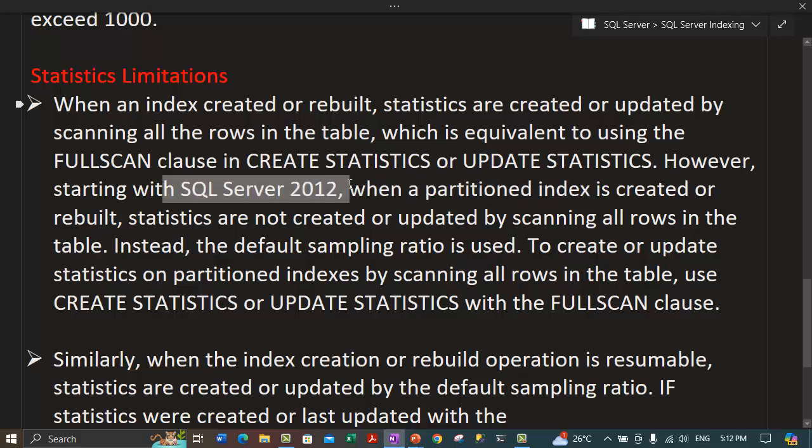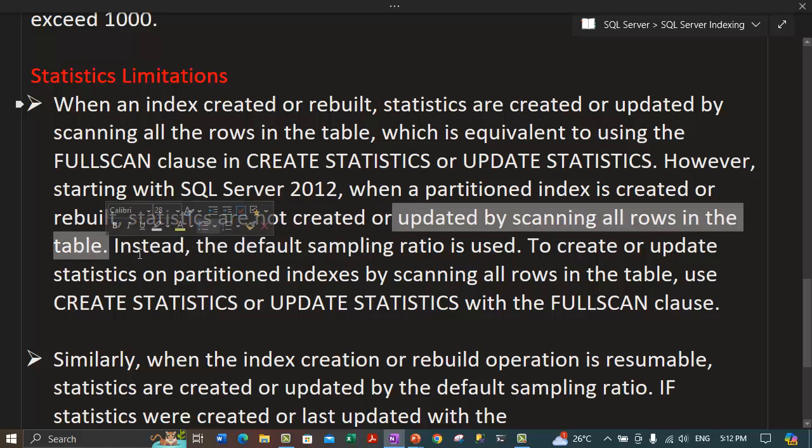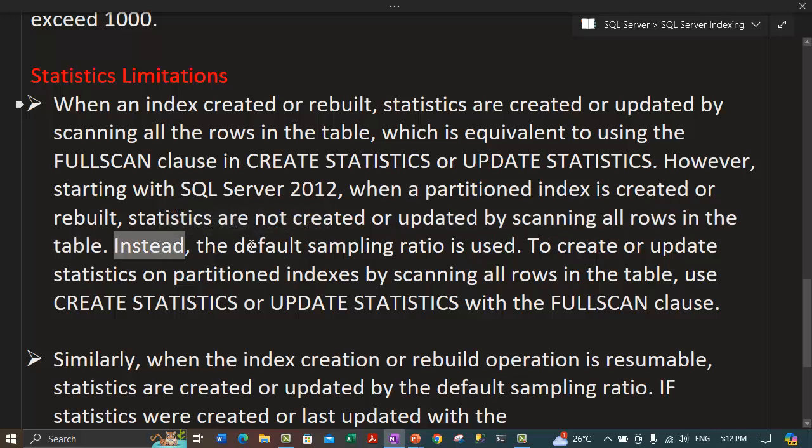So in SQL Server 2012 and beyond, statistics are not created on such type of indexes, and statistics are also not updated by scanning all the rows in the table. Instead, the default sampling ratio for the statistics is used whenever we are rebuilding the partition indexes.